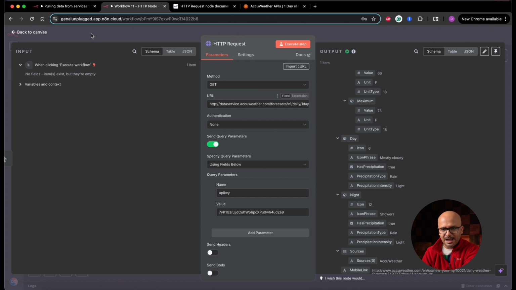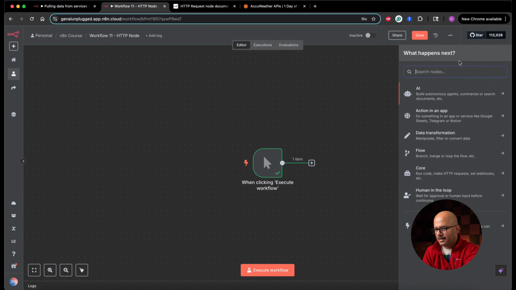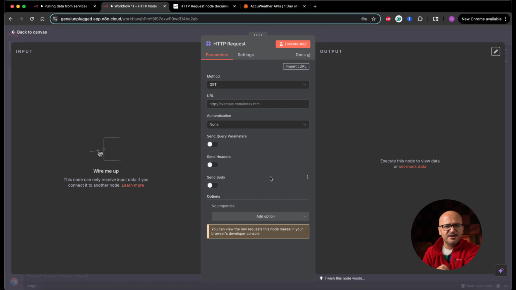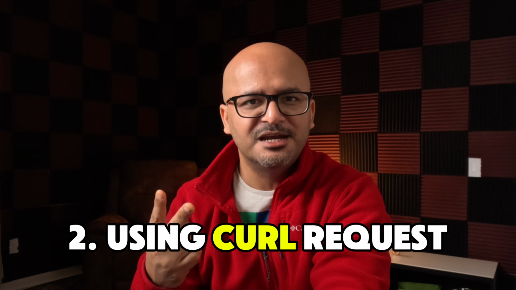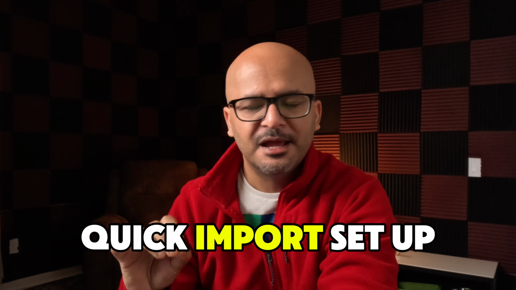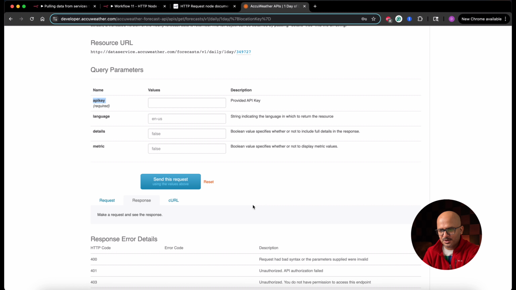Now let's go back, delete this, and again add an HTTP request node. We just saw how you can configure the HTTP request node using the parameters. Now let's look at the second method of configuring the HTTP node, which is via importing a curl request. Many APIs provide you these curl requests in order to test the APIs, and what you can do is import or copy paste that curl request and automatically your HTTP node would get configured. Now let's look at our example, and you can see that at the bottom, most of these API documentations would have some sort of curl request documentation so that you can test it out very quickly.